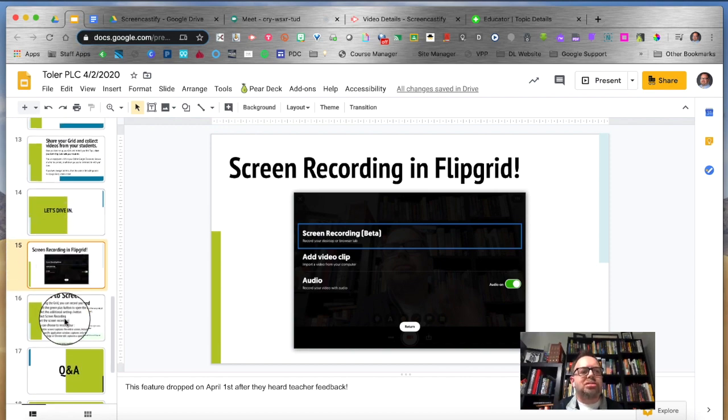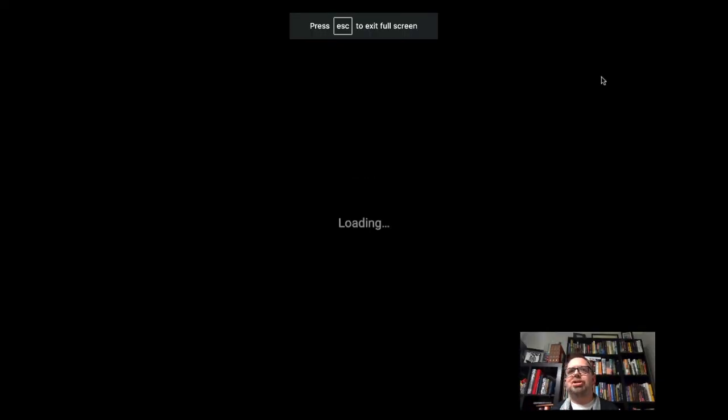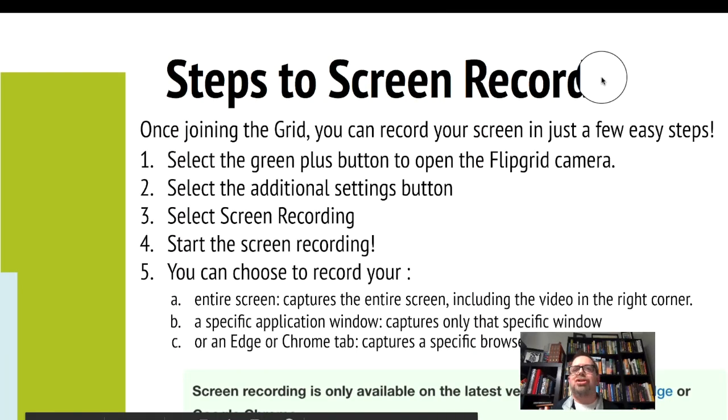So I want to put these steps up for screen recording real quick. And again, I'm going to share this presentation, I promise, with Mr. Strickland so you guys can have it. So remember, select the green plus button to open the Flipgrid camera. Select that additional settings button and start your screen recording there. I do want to let you know that it's only available on the latest version of Microsoft Edge or Google Chrome. So I would suggest using Chrome and not Firefox or Safari or any other browser.